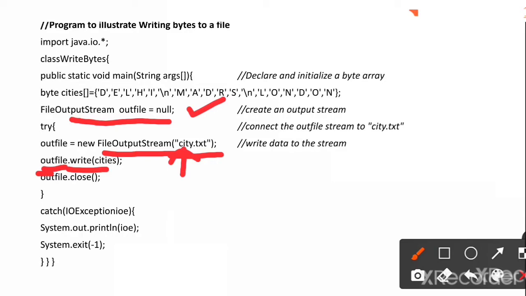I'm going to pass a sequence of bytes to this write method, which has to be written into the output file. Those bytes are stored in the byte array cities, and I'm passing the name of that array to the write method. By calling this write method, all the characters in this array will be written into the output file, that is city.txt. Once the operation is completed, I'm going to close that output stream by calling outFile.close.